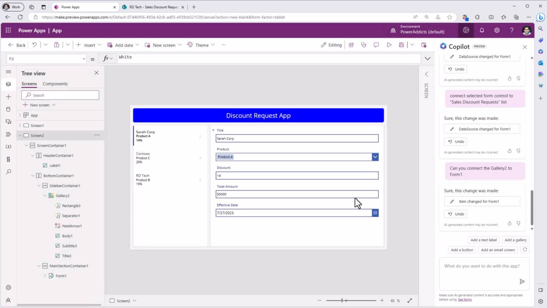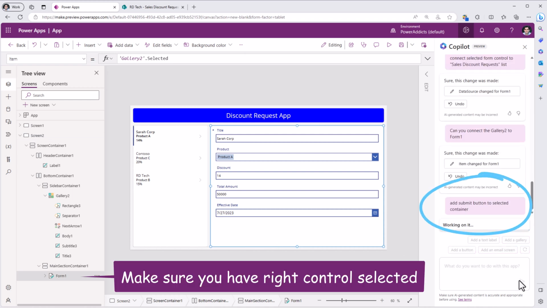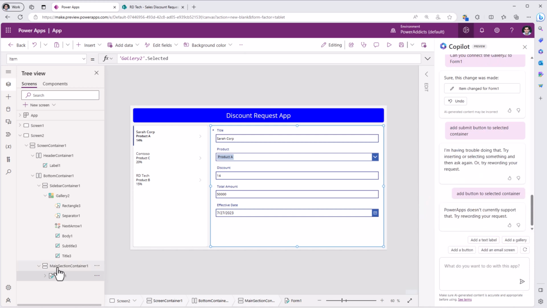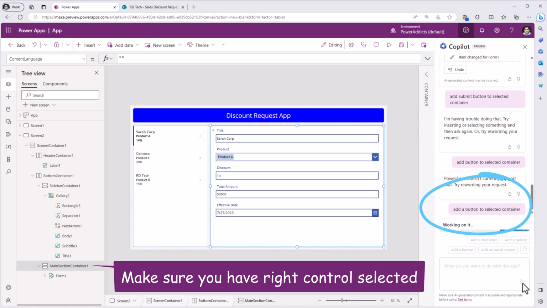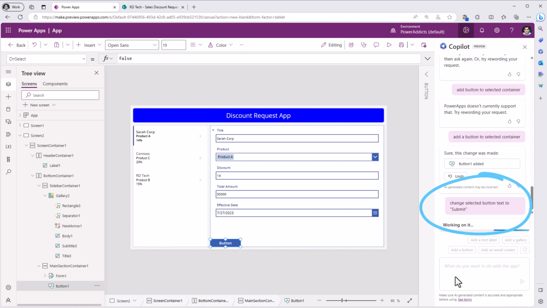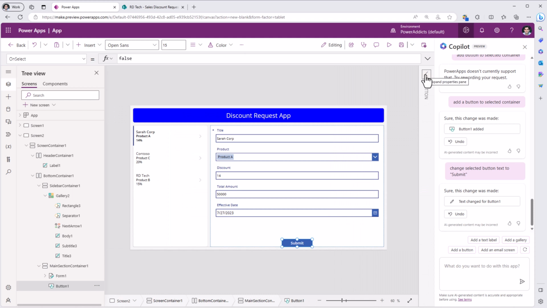Now let's add a submit button to the main container. Add submit button to selected container. Now notice, I haven't selected the container, so I need to ensure that I have the right context. So add a button to selected container and Copilot adds the button. Change selected button text to submit. I will center align the button in the container.